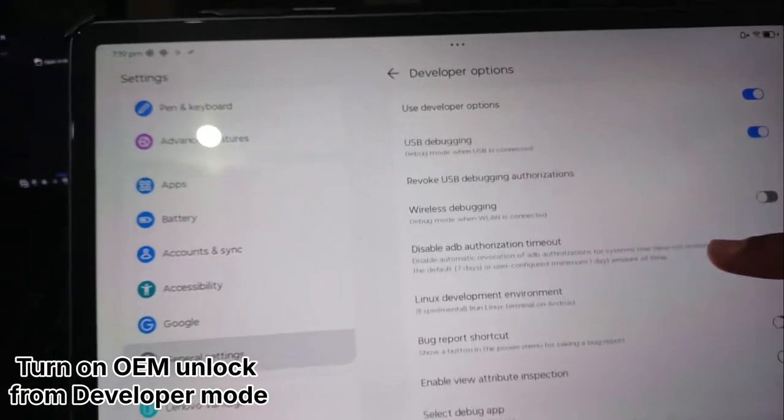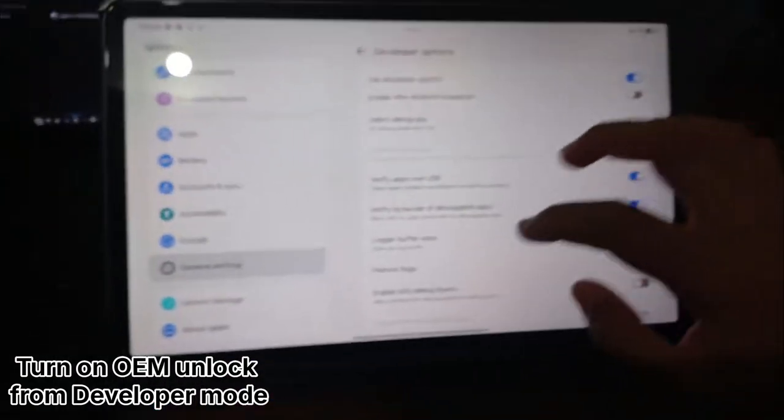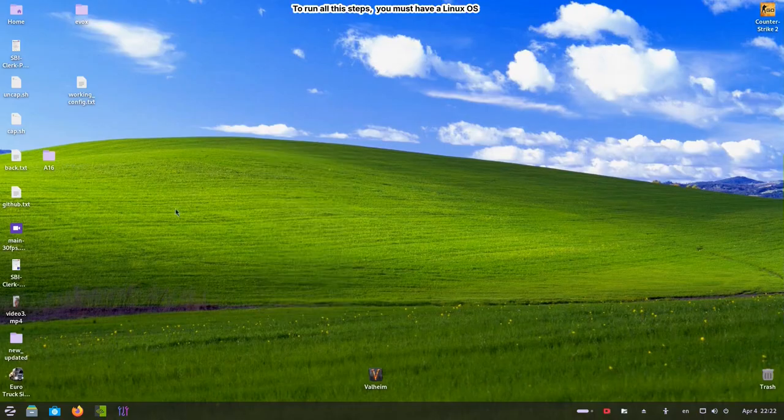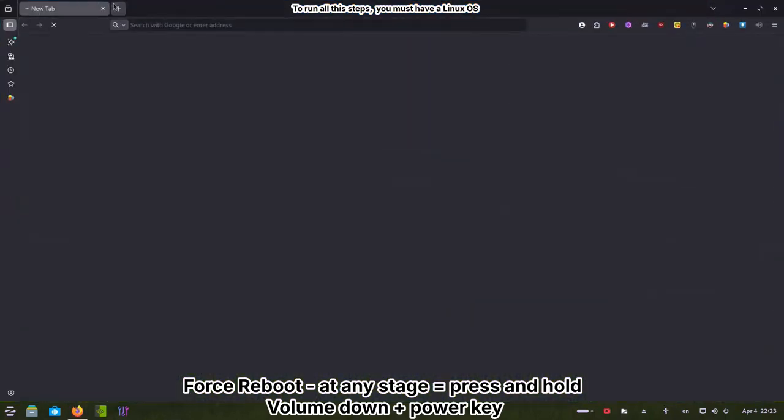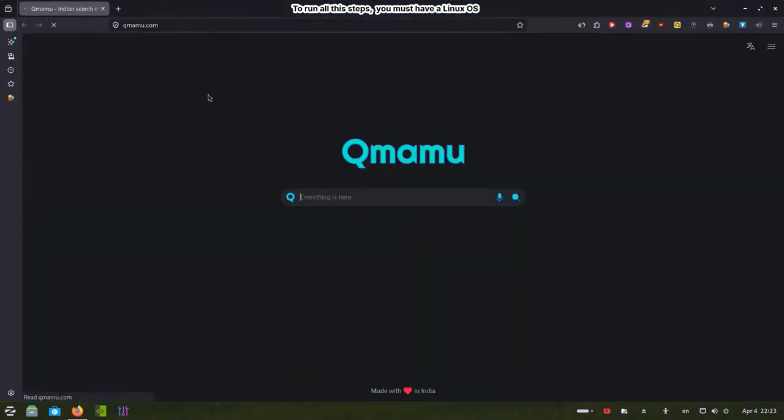The complete setup requires a Linux operating system. Currently there is no Windows support. Power off the device, and if at any stage the device doesn't work, press the volume down button plus the power button. The device will reboot automatically.